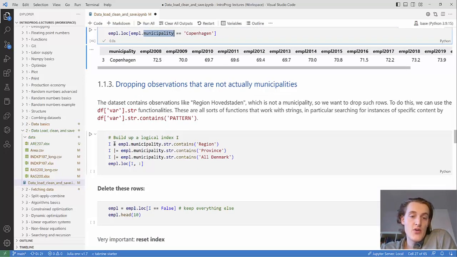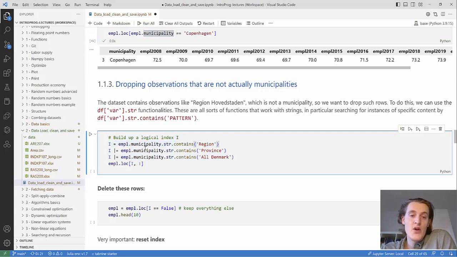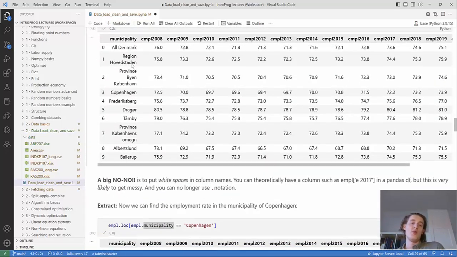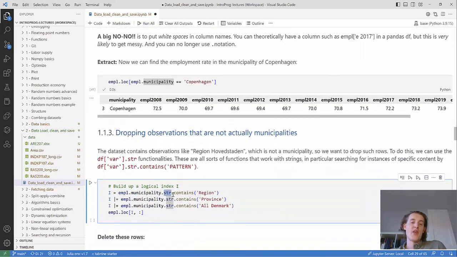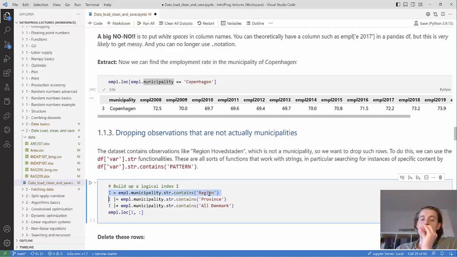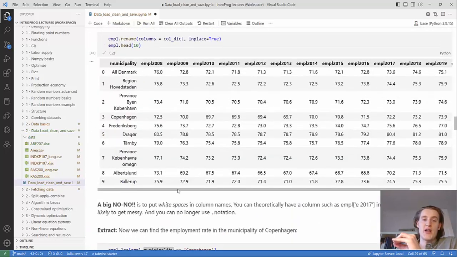So we want to drop those. We create a logical index using this dot str, and this is because municipality is a string column, a column with string values. If you're using dot str, it has a bunch of different functionalities. If you can think of some operation you can do on a string, then Pandas probably has it. This one is an easy one. It's called contains, and it tests whether the string contains the string region. So for example, Region Hovedstaden contains region.